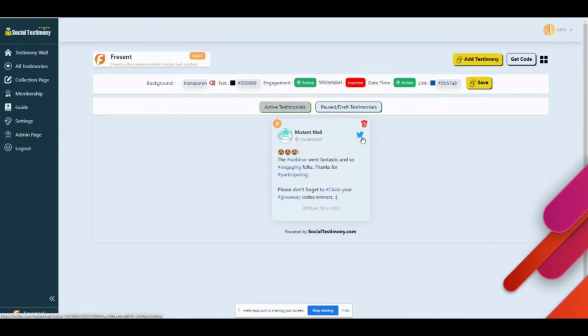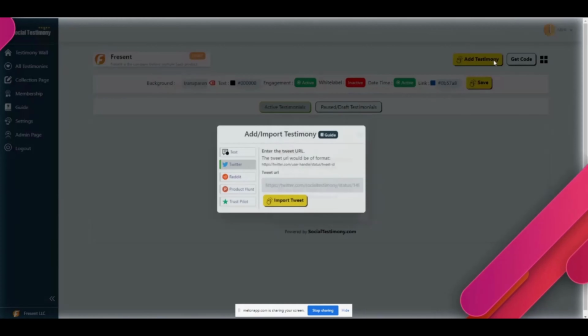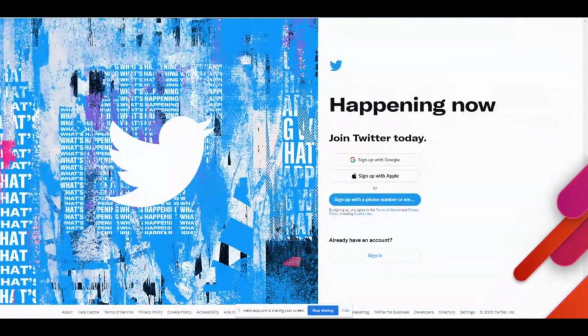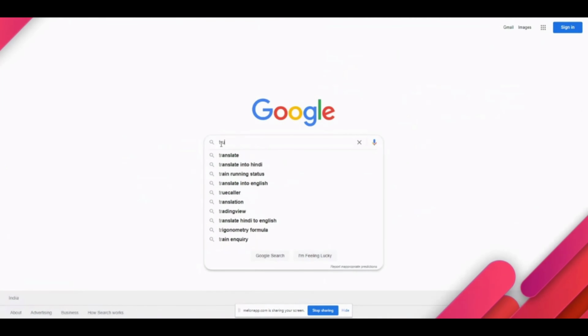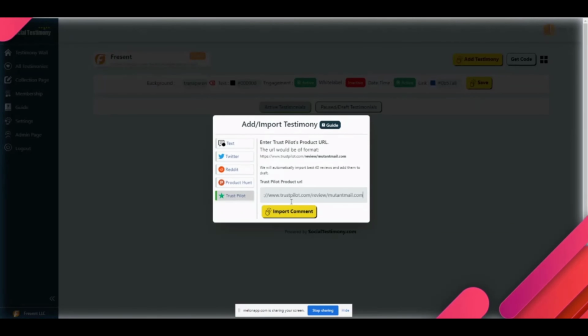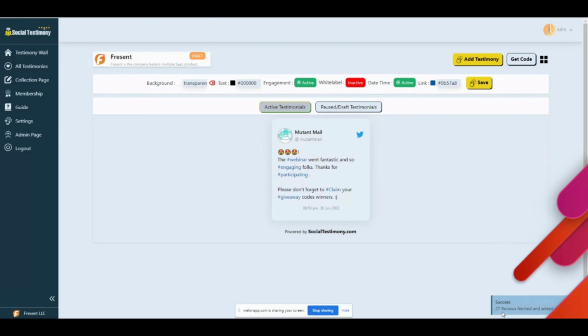And there is a link which is directly pointing to Twitter. Similar way, you can add a testimony for a lot of things. For example, let me pull our Trustpilot page for mutant mail. I'm just going to go to Trustpilot, post it here. So this one imported 27 reviews.